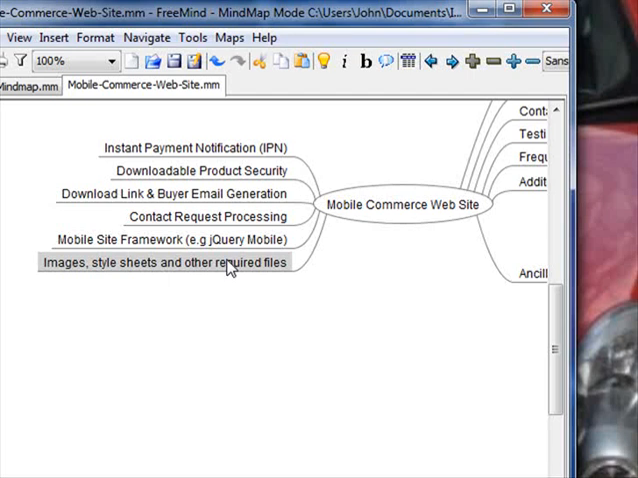So that's pretty much the layout of a basic mobile commerce website, which is set up to sell one product at a time. So when you're actually using IMS Commerce, you won't actually see any of this. It'll just work for you, which is what it's designed to do.